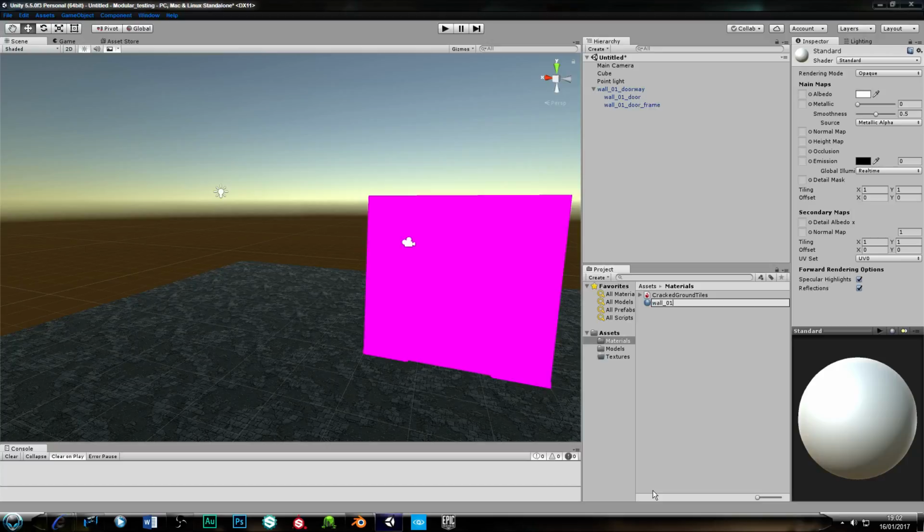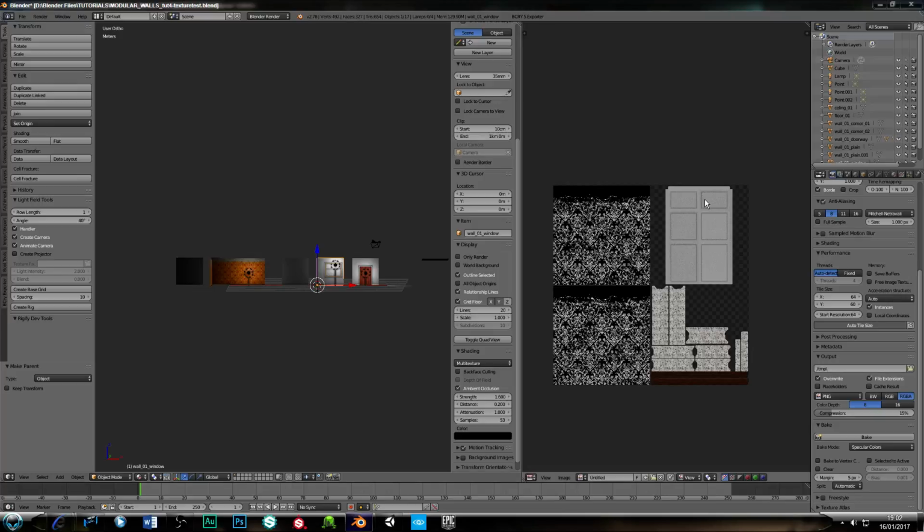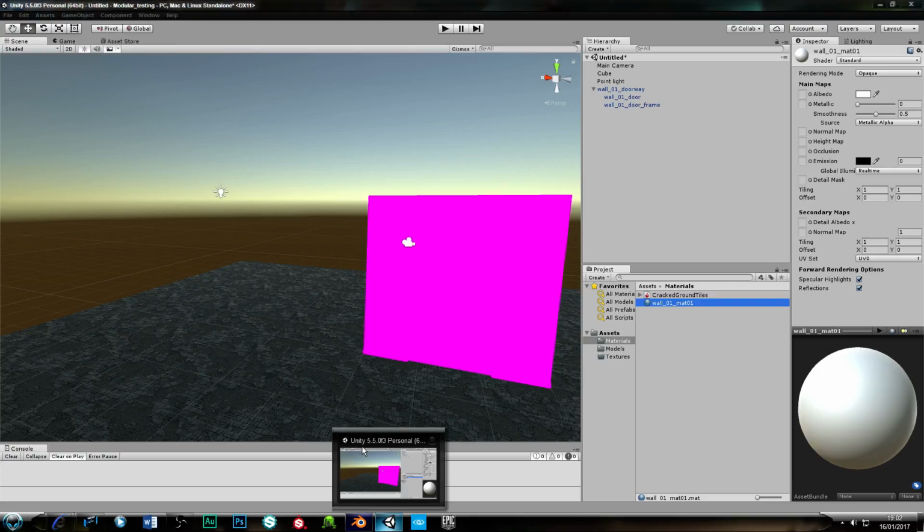01, and we shall call this wall 01 text 01. So this is texture 01, or material 1 we can call it actually. We can call it mat 1. Wall 01, material 1. So then when in Blender, when we create another material using these pieces, then you can create a new material called wall 01 material 2.